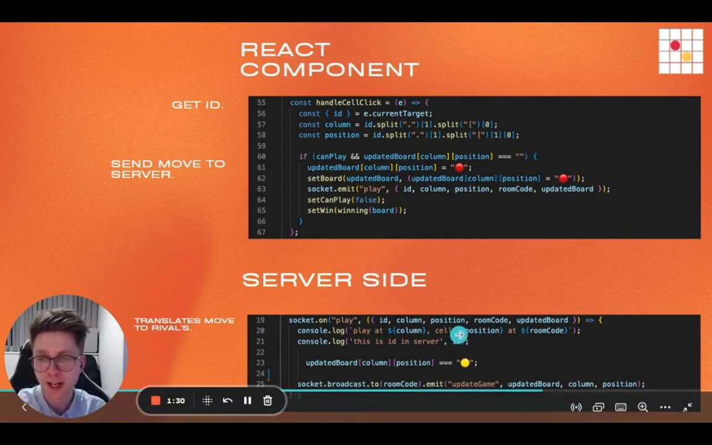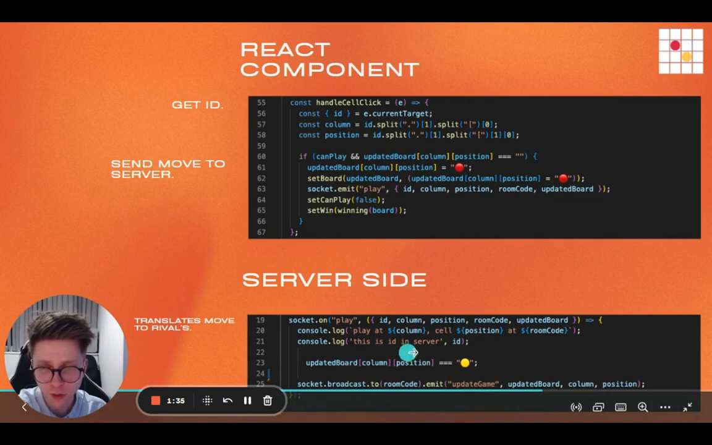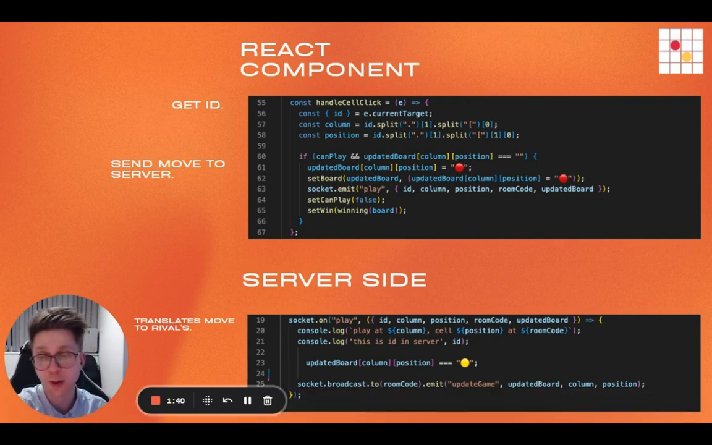And then on the server side, we're translating the move to the rival's move. So as you can see on line 23, the opponent will have a yellow token. So you will always be playing as red and the opponent is playing as yellow.